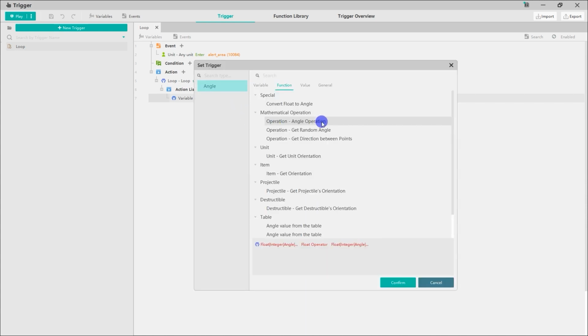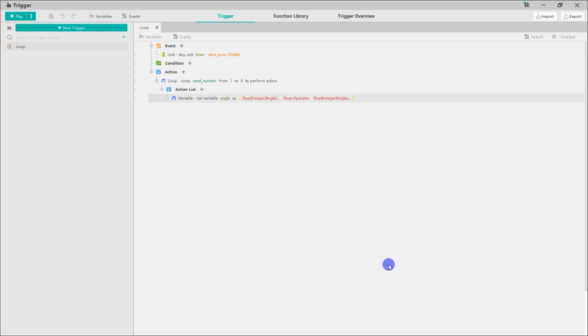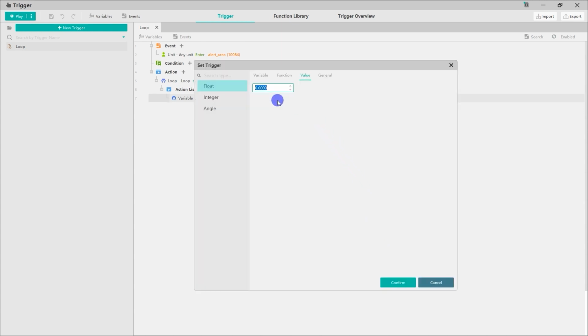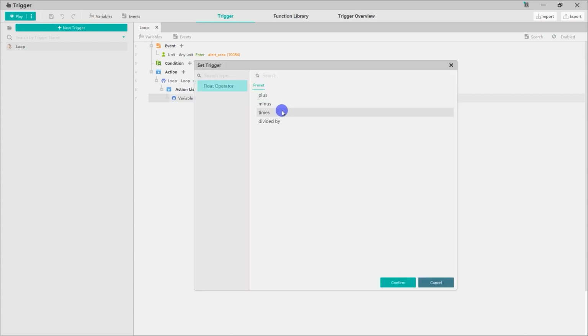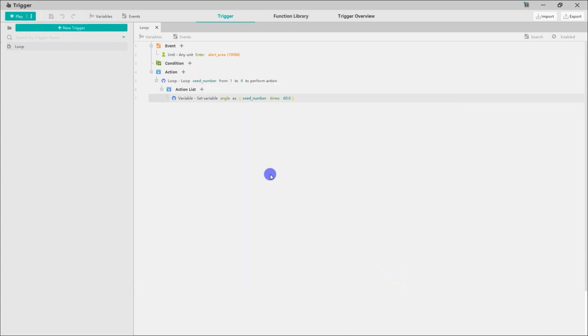To calculate the directions, we use the function mathematical operation angle operation. Now we can use float, integer, angle types of variables or numbers to calculate the angle. Select the integer variable seed number we created for the first parameters. The float operator is times. The last parameter is value 60. Now the variable angle represents the 6 directions we want.